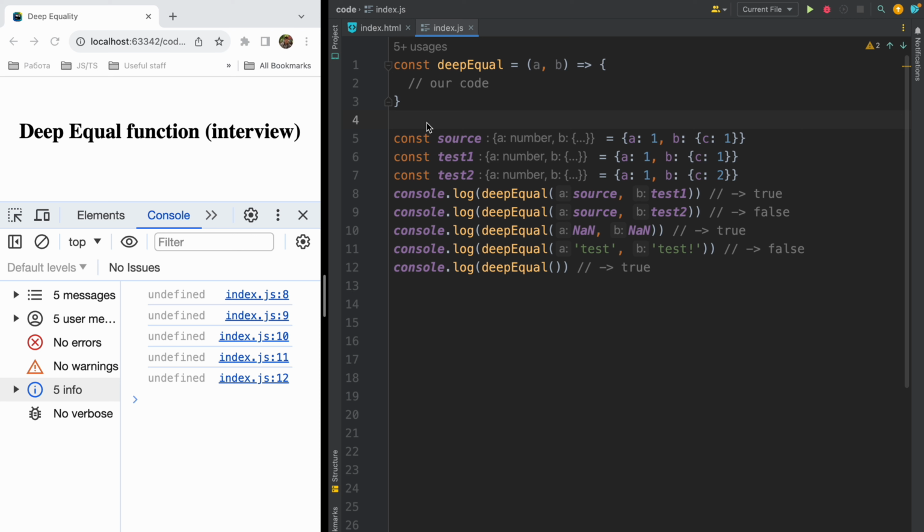Okay, let's move to the code and let me briefly explain the task. We have to implement a deepEqual function, which will take two arguments, a and b, and a and b could be any entities in JavaScript. It could be an object, an array, not a number, a number, a string, a null, or an undefined, like in the last example. And what do we have to return? We have to return a Boolean value. It will be true if these entities are equal, and false if these entities are not equal. So pretty simple. Let's move to our implementation.